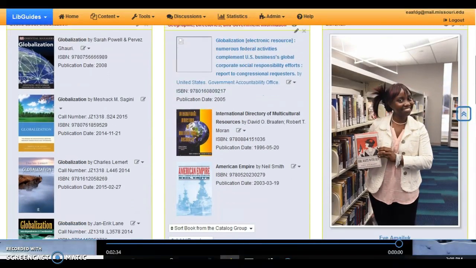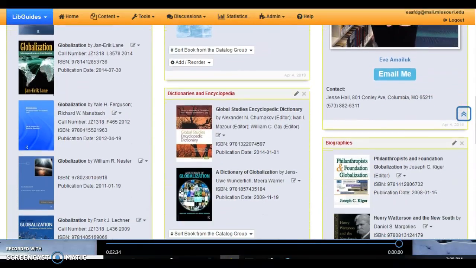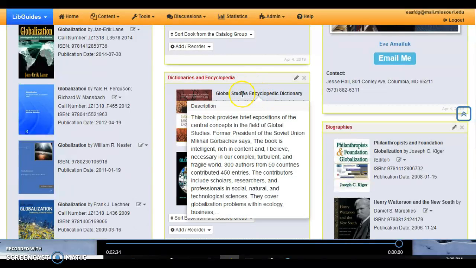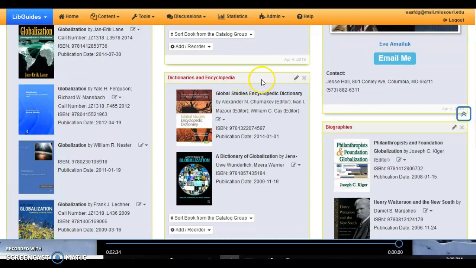Just below the second column, you'll find a third column that presents you dictionaries and encyclopedia on globalization. Here you'll find more information, and the resources that you'll be looking at here will mainly just be dictionaries and encyclopedia. And when you hover your cursor on the title, you should find more information that gives you a brief description of what each resource will be presenting you.